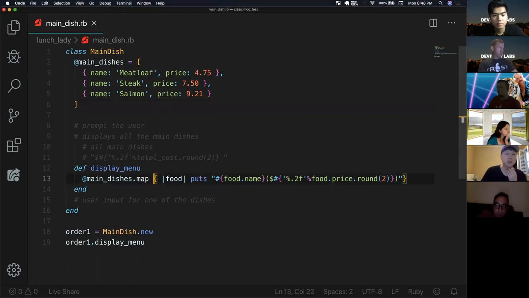After the method name, do you need to put do? Not quite.